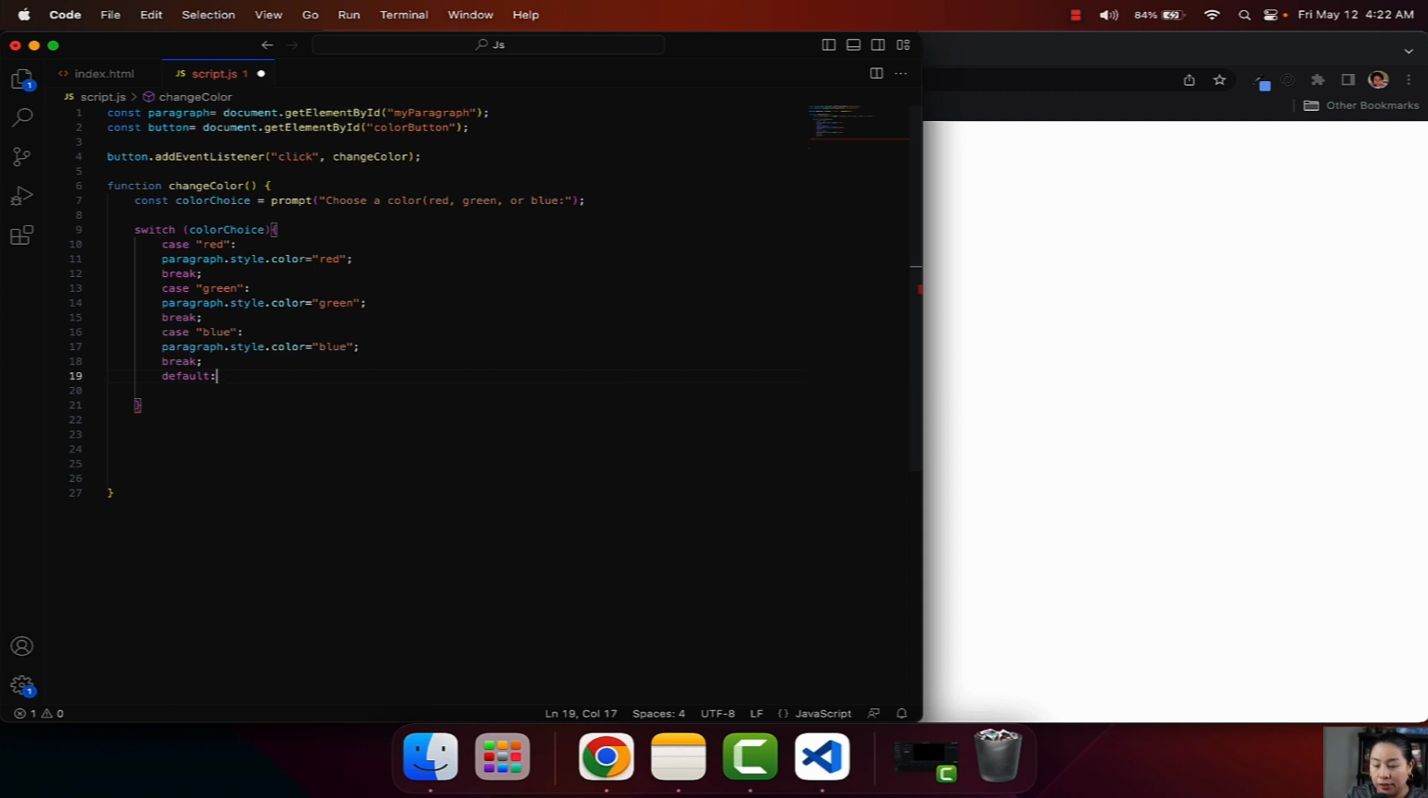Then the default for this is going to be an alert for them. And this alert is going to say something like, let's just say, invalid color choice. Please choose red, green, or blue. And that's it. Okay. And then we close this out.